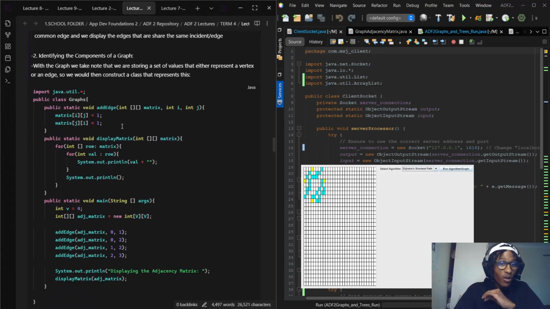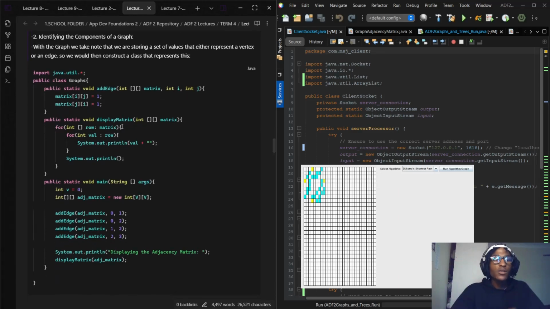So with the graph, we take note that we are storing a set of values that either represent a vertex or an edge. And I think I made not a mistake, but I have more clarity on saying we are representing the edges that are on those vertices. So we jump in and we import the utility package because we finna get to that.